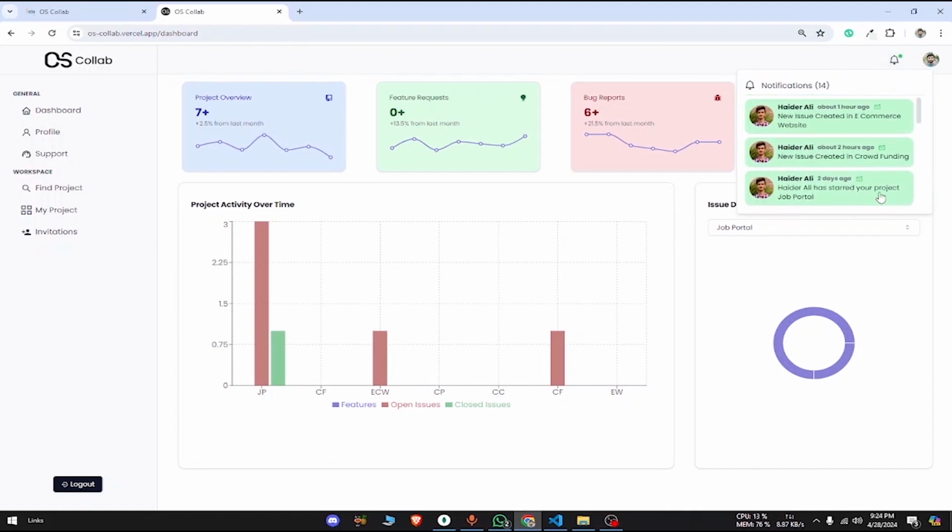We have a real-time notification that you can see. Haider Ali has starred your project. He created an issue in my project, and then he created an issue in my other project. So all these notifications will be available, and I can click on them to mark them as read, and then it will be available on a white background.